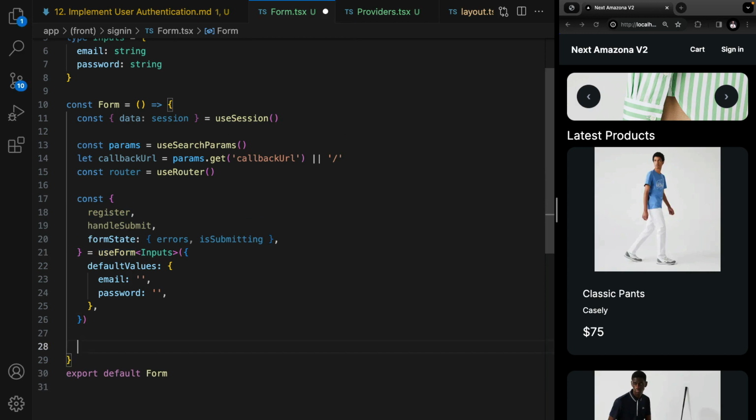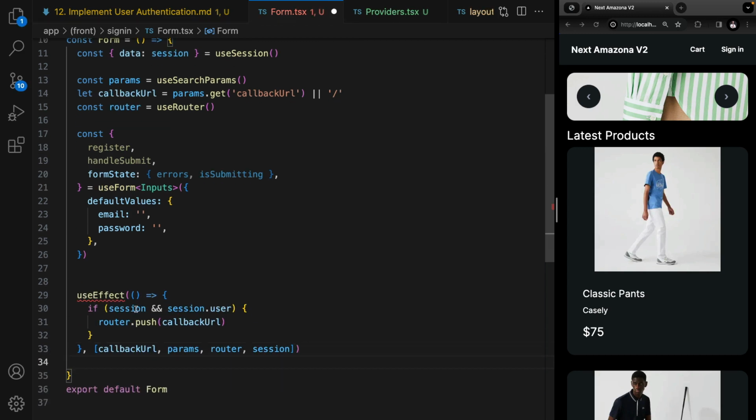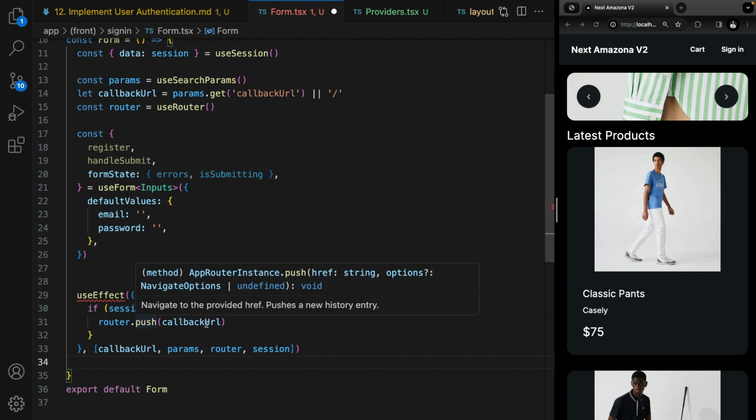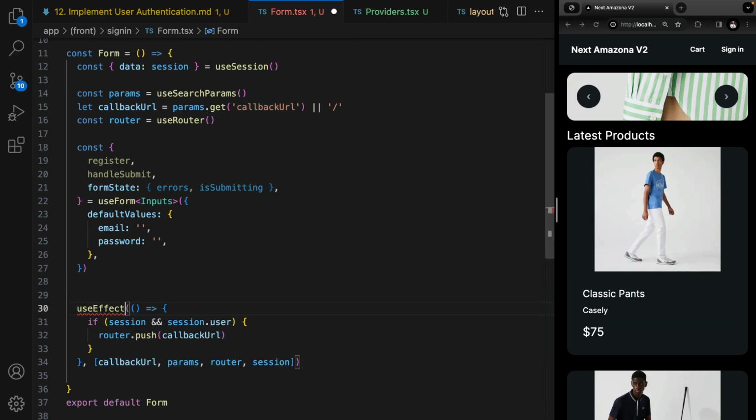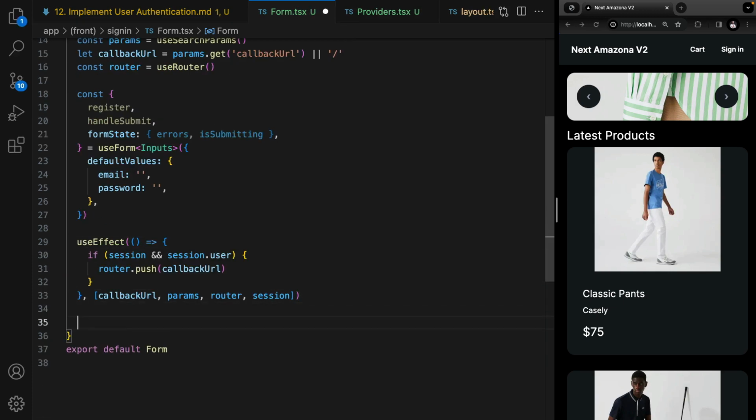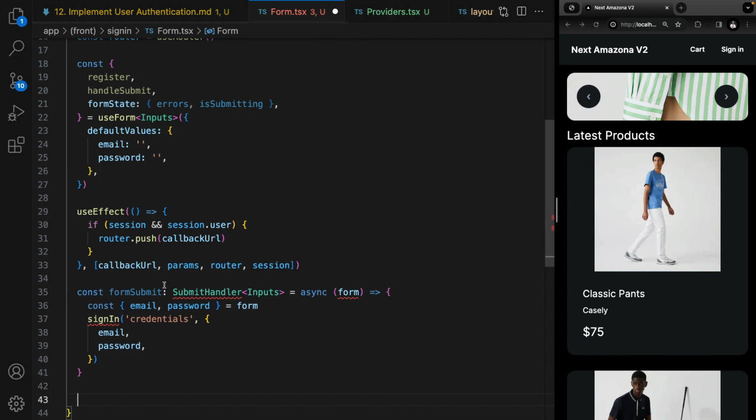After this, define useEffect, and if session exists, redirect user to the callbackUrl, because if user is already logged in, there is no need to be in this page and we need to redirect user to the callbackUrl. Import useEffect from React. After this, it's time to define form submit function.